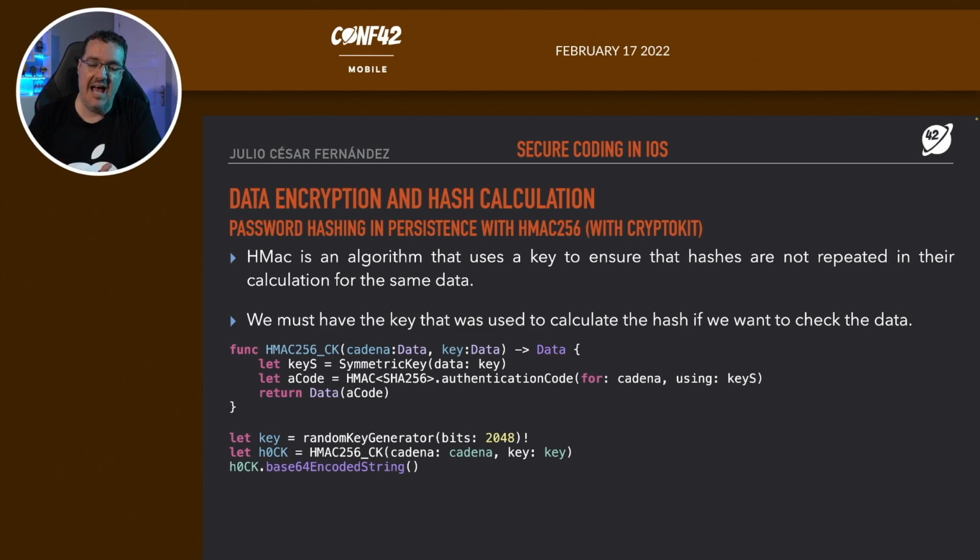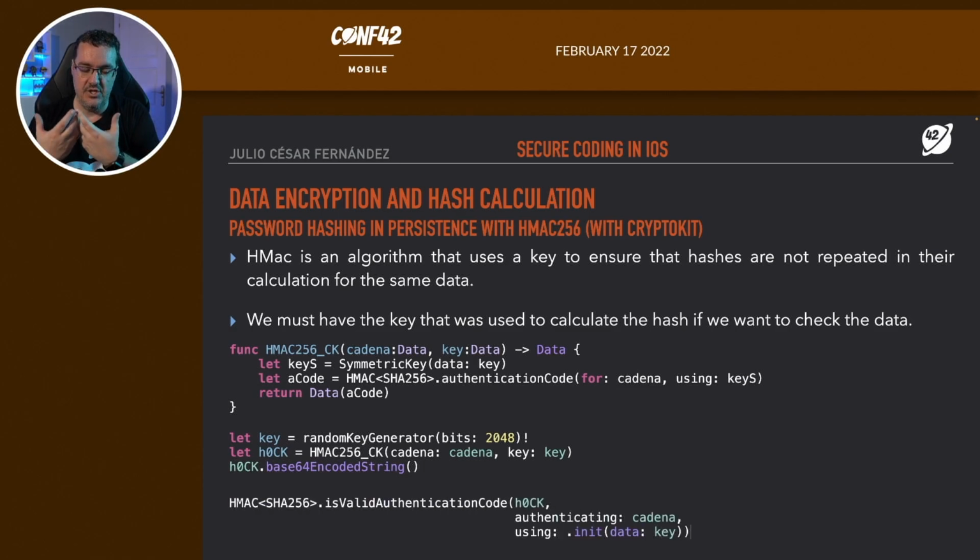Why do we use hash? Because hash is an algorithm that avoids the transformation, the decryption of the data. When you have the hash, it's impossible to know the data we are hashing, okay? This is the secure way to ensure this feature, okay?